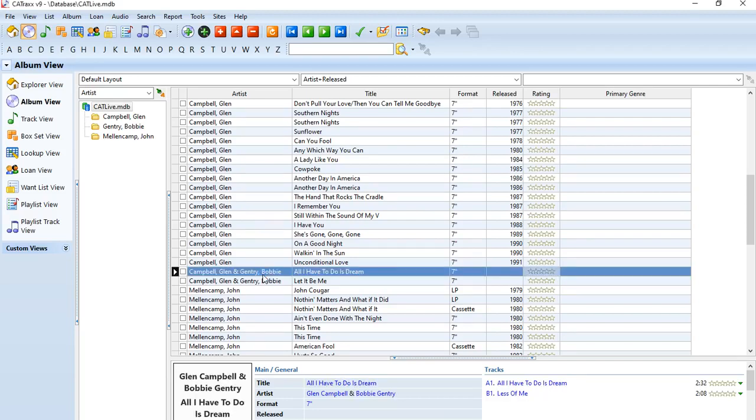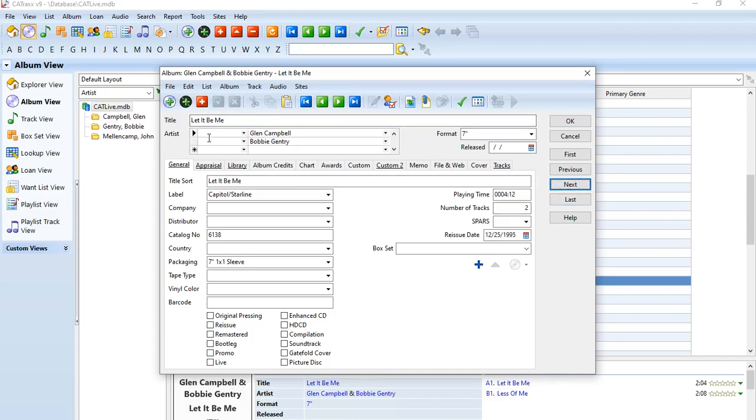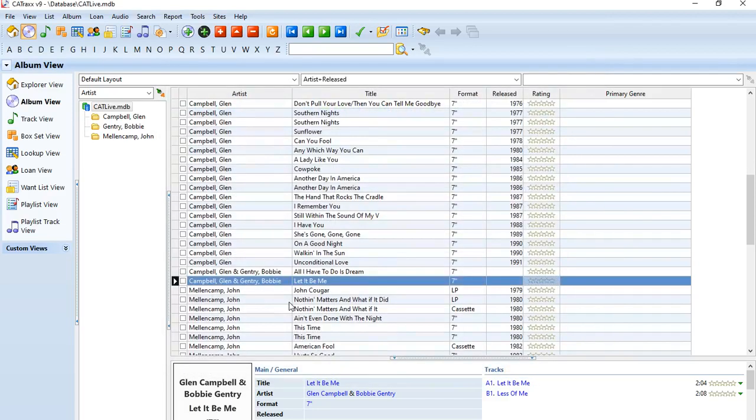But if it's a particular group or artist that you don't want it to sort individually, say you want Bobby Gentry not to sort by itself or to be a separate group, you want it to be intertwined with the regular artist, if you just put an asterisk there, and we'll do next, and we'll put an asterisk here, click OK, and now you see it sorted at the bottom of Glen Campbell.